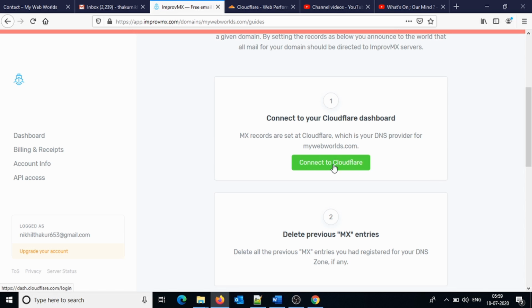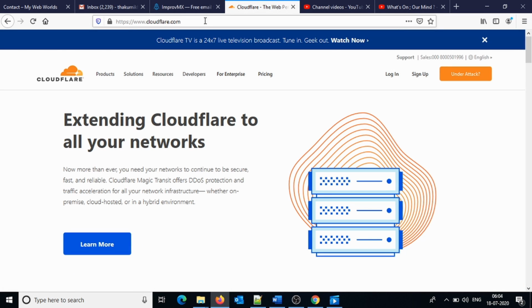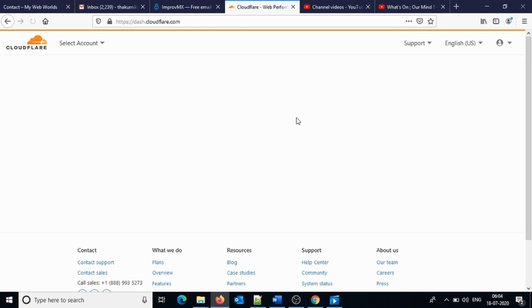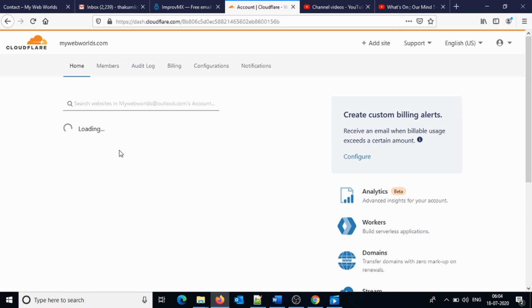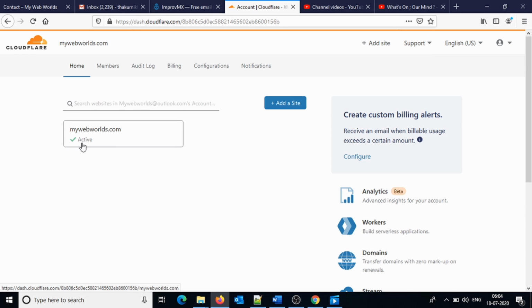So over here for me it is showing connect to Cloudflare. For some people it will be showing as GoDaddy, for some HostGator. So it depends where your web hosting is located. So I'll be going to my Cloudflare right now. I have entered cloudflare.com. Now I will click on login. Once I have done my login, I can see here mywebworlds.com is active over here.